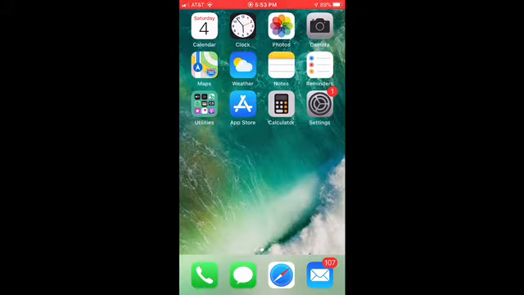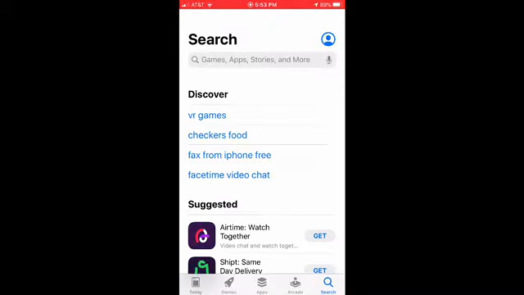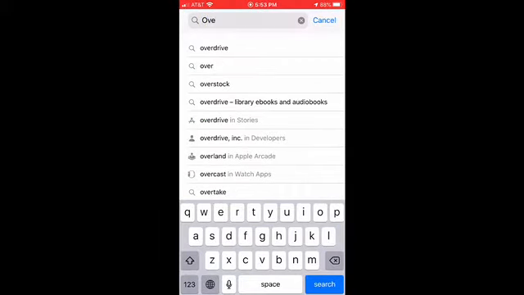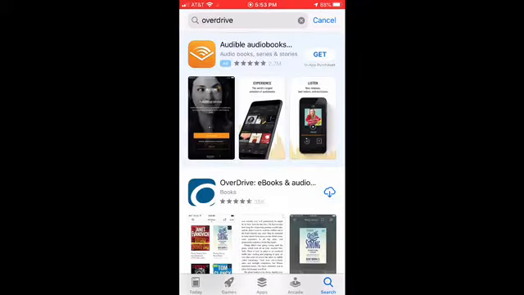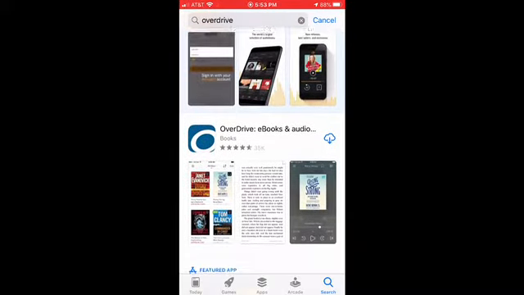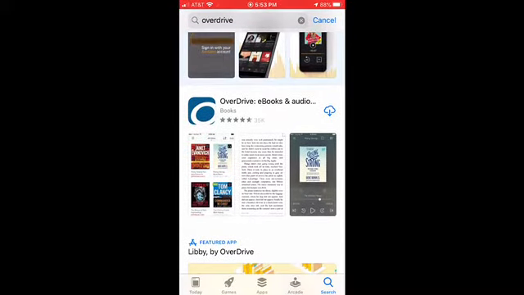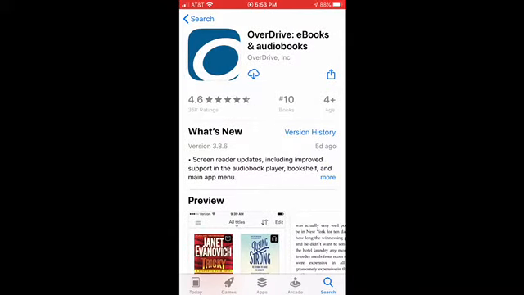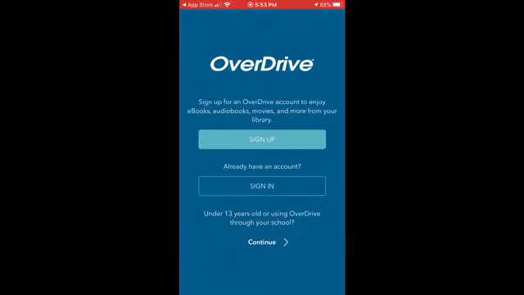So the first thing you want to do is open the App Store on your cell phone or device. Then we're going to go to search and type in Overdrive. Okay, so next, these are the options you'll receive. So Overdrive is going to be this one right here. And then we can go ahead and click download. And then once that finishes downloading, we're going to go ahead and open it to get set up on the app.